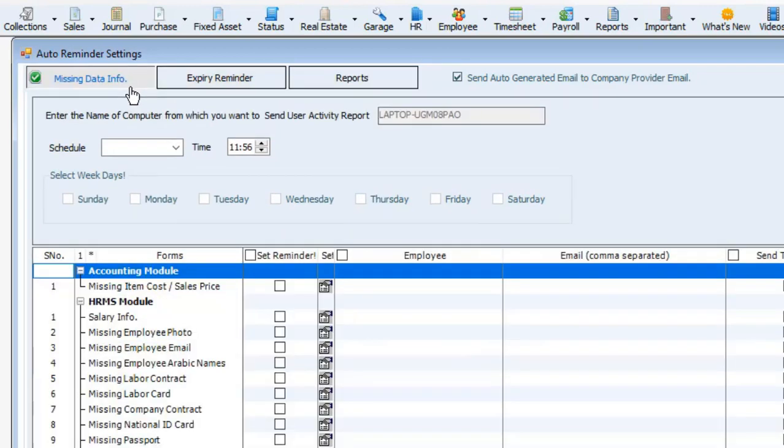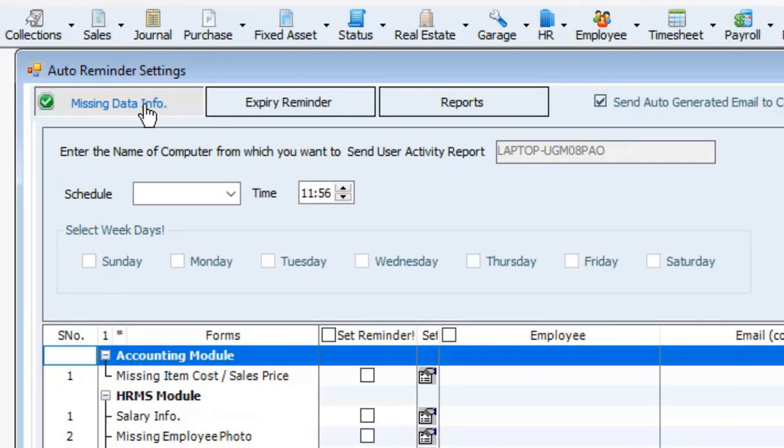So how are we going to use this? Let's see in the first tab, in the missing data information. Here we will enter the name of the computer which we want to send the user activity report to, which will already be grayed out because it's reading automatically what is that device or the name of the computer. Here we will be scheduling it, whether we want it to be sent weekly or daily. And here we say whether, for example, we want a specific timing to be displayed regarding this scheduling. Here we select the weekdays which we want to be scheduled.